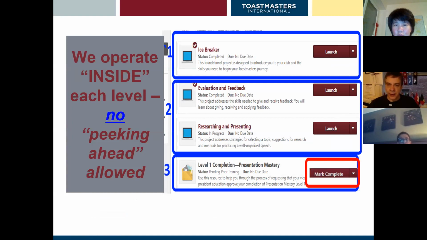And so even though you might be interested in looking at the projects in level 2, 3, 4, and 5, you are not able to look at projects 5 until you've completed. You can't do the projects in level 5 until you've completed level 4. You can't do projects in level 4 until you've completed level 3. You can't do projects in level 3 until you've completed level 2.